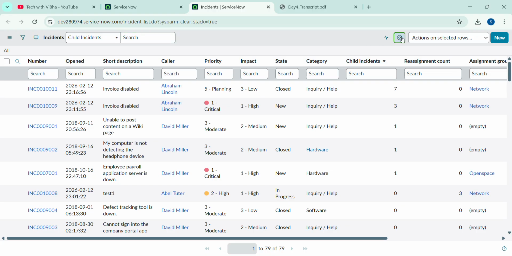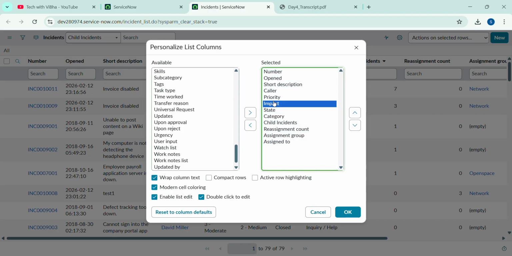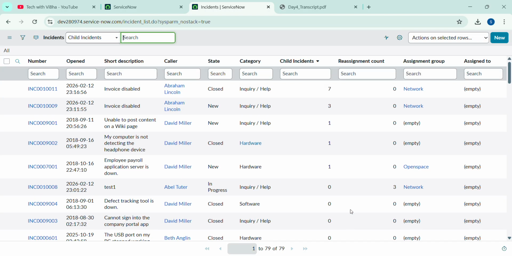If I click here, I just want to remove these two fields, impact and priority, or else let me remove this update. Okay, I'm clicking OK. If you see, I can see number, open, short description, these things, right?